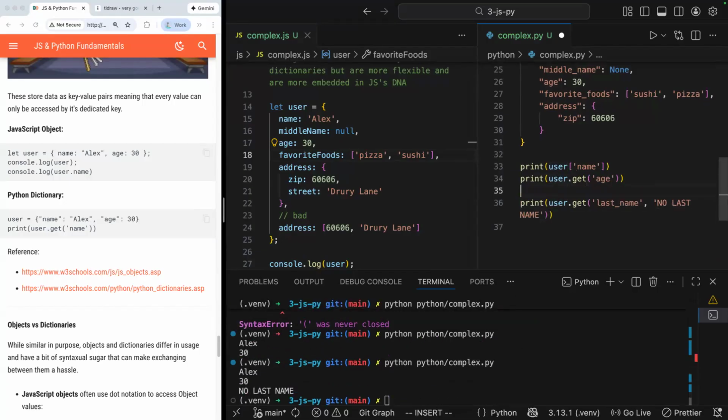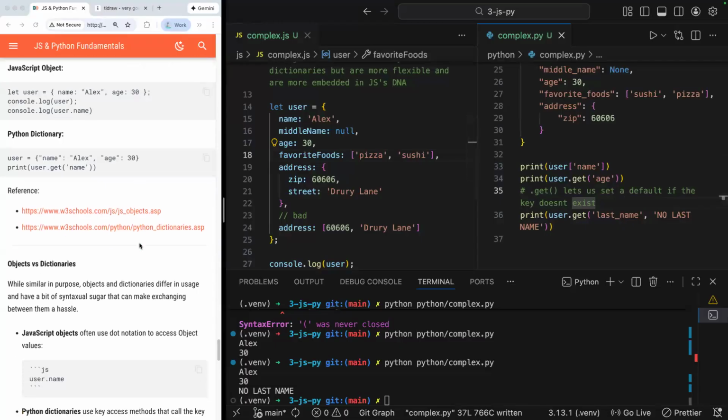Right, and so get lets us set a default if the key doesn't exist, which can be quite useful. So that's really digging a bit deeper into dictionaries and objects and object properties. There's a whole lot more you can do, but that's a good high level summary.